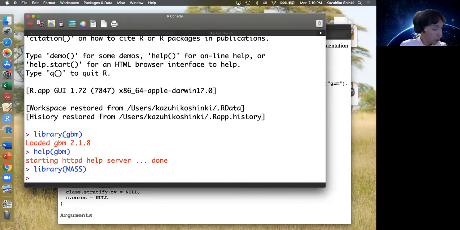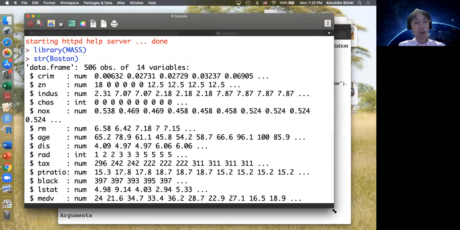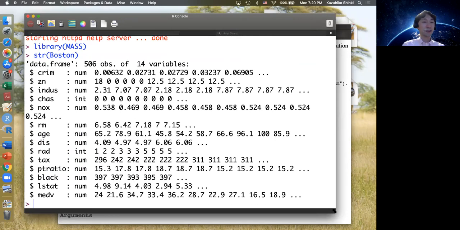This library has many data sets, and we use the Boston data set. The Boston data set is probably one of the most popular data sets. If you search on the website, often this is an example. The data set is in the sample code. And this is basically the data set for real estate, the housing price.